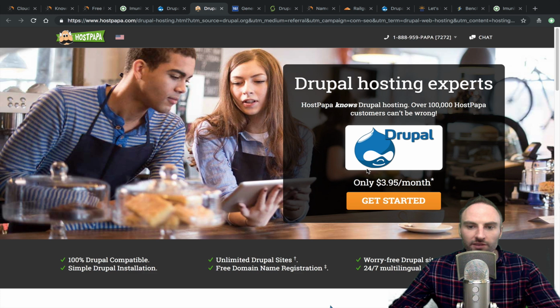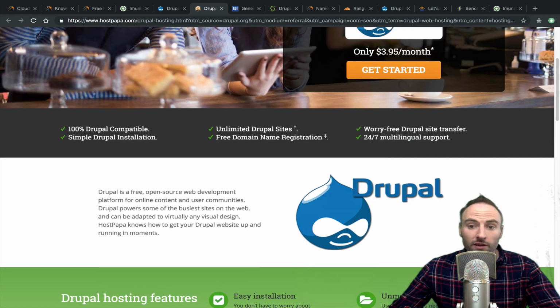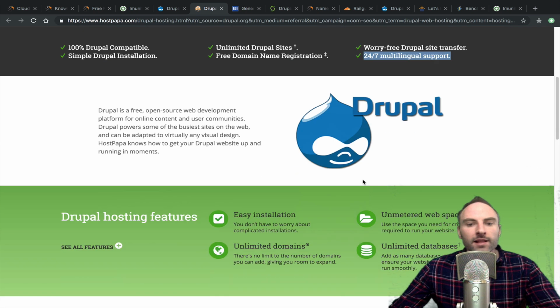$3.95 a month, so pretty similar. 100% Drupal compatible, simple Drupal installation, unlimited Drupal sites, free domain, worry-free site transfer. We do offer free migrations as well, so if you need to move over from another web host. 24/7 multilingual support, that's pretty good. We only offer English support here at NameHero, so if you speak a different language, maybe that's an option as well.